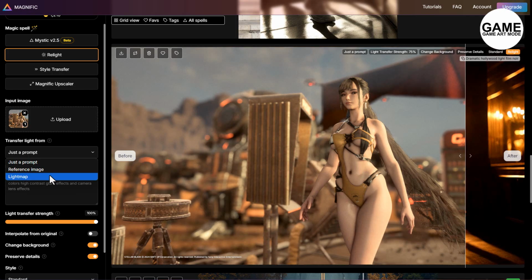You can Google light maps online. This is a very basic, kind of 360-degree style light setup. It places a few lights here and there, splotches or glares, and then transfers that on top. I'm just going to use a prompt for now, and I'm going to change what we see here to neon style cyberpunk with magenta and cyan colors, high contrast glare effects, and camera lens effects.